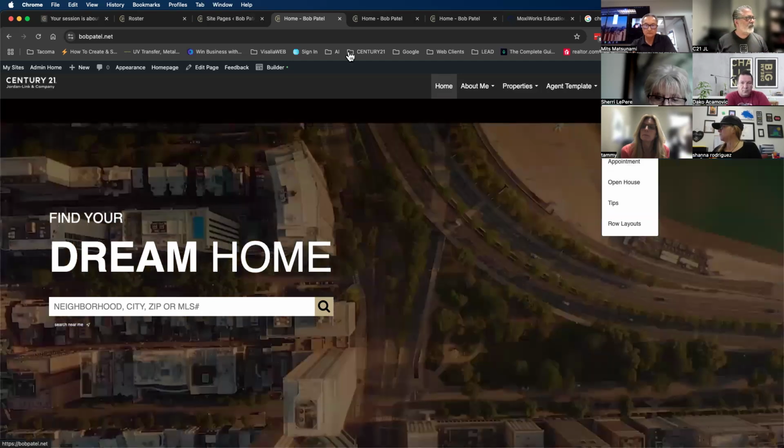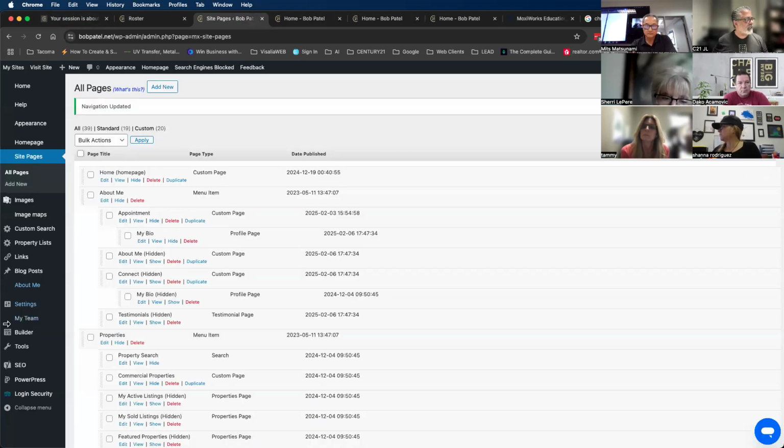So when you're working on your site, that's where site pages comes in. If you're working on the site and you don't want anybody to see it, just hit the button that says hide. It'll hide it. It's always there for you, and it's always there for whoever you share the URL with, but nobody can see it visually in the menu system.